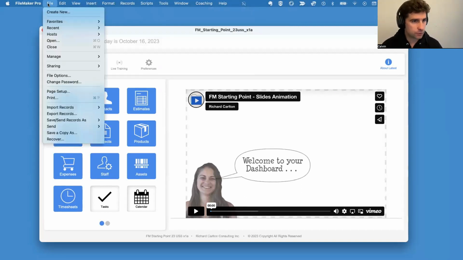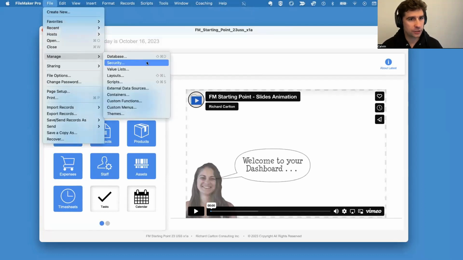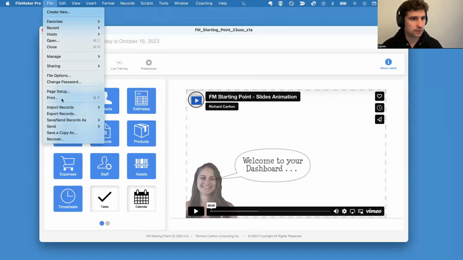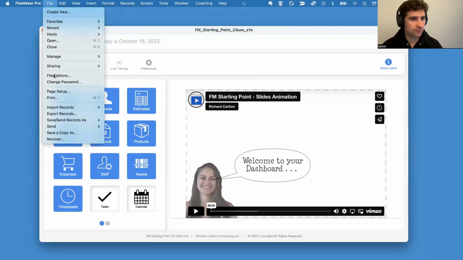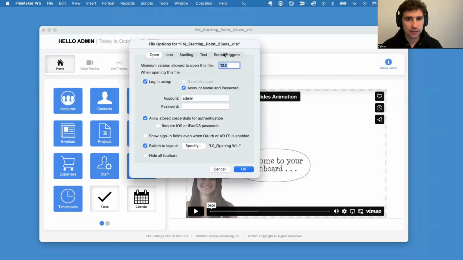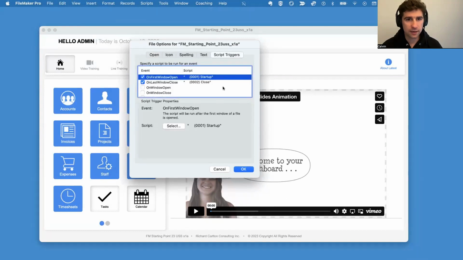I was just showing that one because that's the first one we run into here. Let's go to manage. Where is it? It's under file options. Okay. And then we have script triggers, the last option over here. And here we have a number of different options.